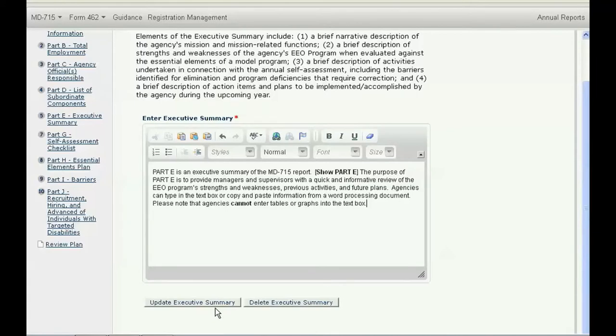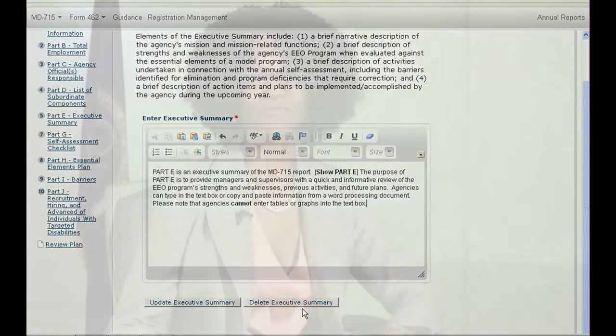G. Please remember to click the Update Executive Summary button to save the information. The agency can also delete all of the text within the box by clicking the Delete Executive Summary button.